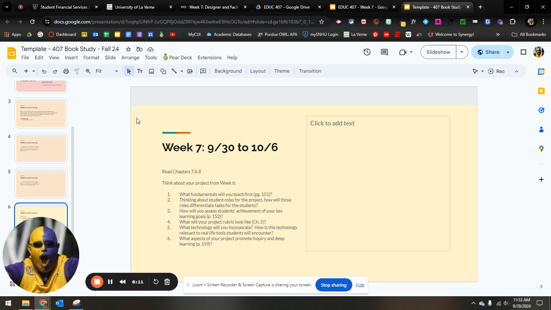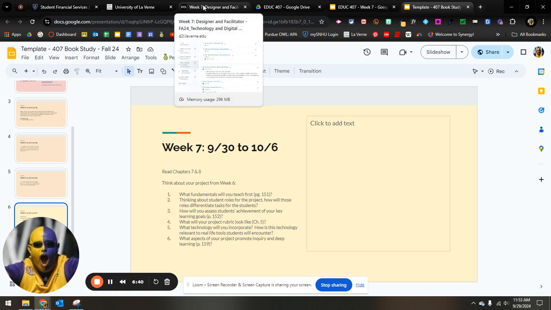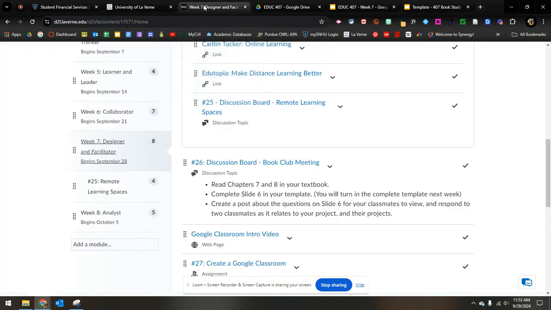What technology will you incorporate? Again, this is a technology-based assignment. So why is it important for these students to use technology with regards to this? And what aspects of your project promote inquiry and deep learning? Not just enough to give us the information, but to get them to think deeper, more critically, and just be better learners overall. You'll complete that there. You can pretty much copy and paste it as your discussion board, and then you guys respond to it. Okay, so keep in mind, you don't have to recreate a discussion board post based upon something you're answering here. That might save you a little bit of time.